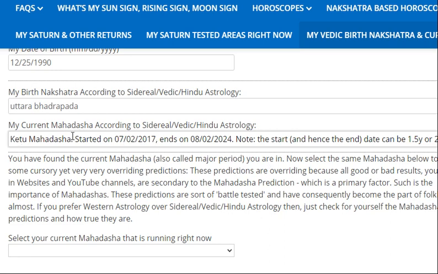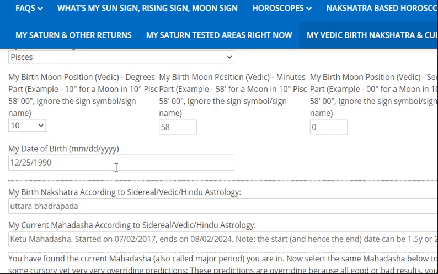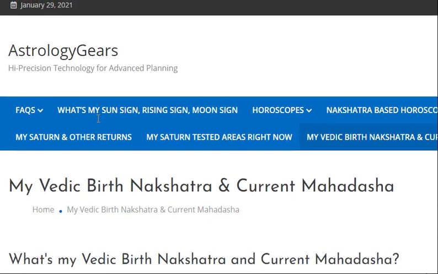But the important thing to note here is that you are running the dasha of South Node Ketu. So it's a very perilous time actually when this period runs. This is how you should be able to find out your signs and birth nakshatra through the Astrology Gears website. Now, one alternate website I recommend, I'll show you.